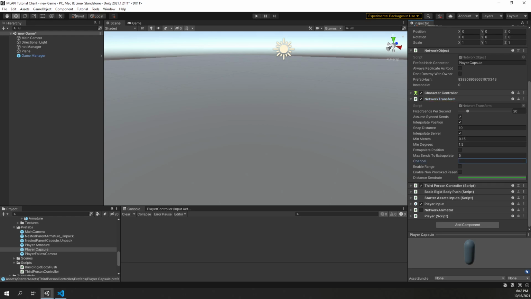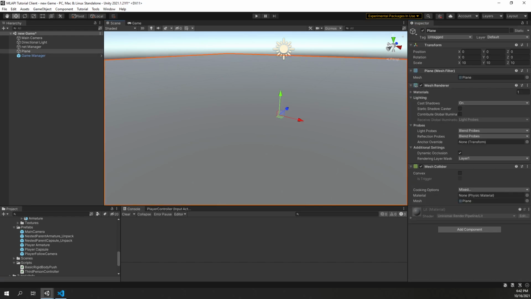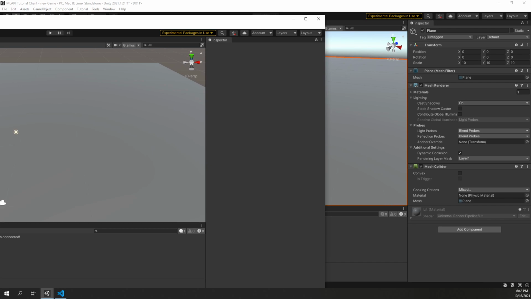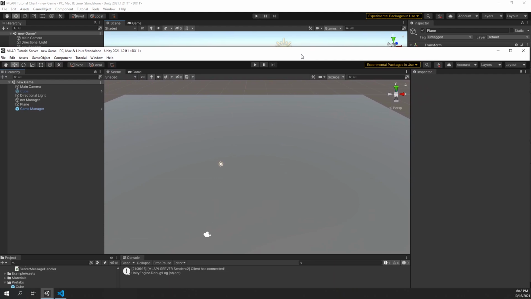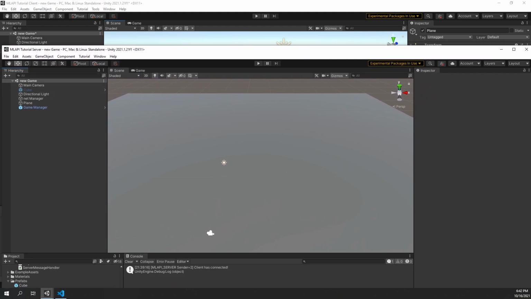There's also channels that you can have in MLAPI. Like you can have unreliable channels and reliable channels, just like UDP and TCP. I think by default, this is set to reliable, I believe. But let's pop this open and see what happens here. So this is on the server here.